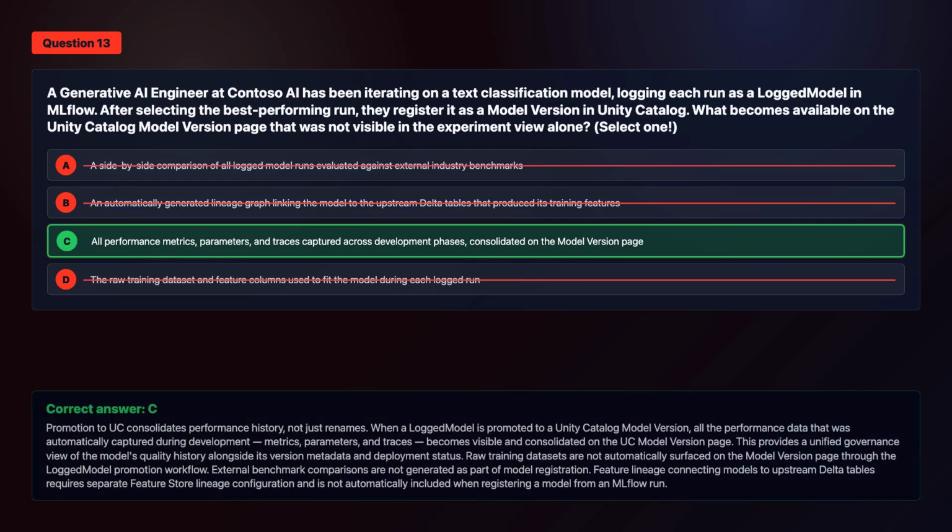The correct answer is option C. Promotion to UC consolidates performance history, not just renames. When a logged model is promoted to a Unity Catalog model version, all the performance data that was automatically captured during development, metrics, parameters, and traces, becomes visible and consolidated on the UC model version page. This provides a unified governance view of the model's quality history alongside its version metadata and deployment status.